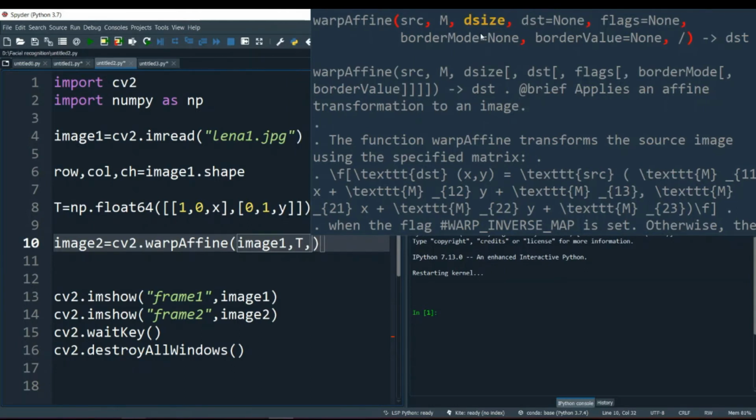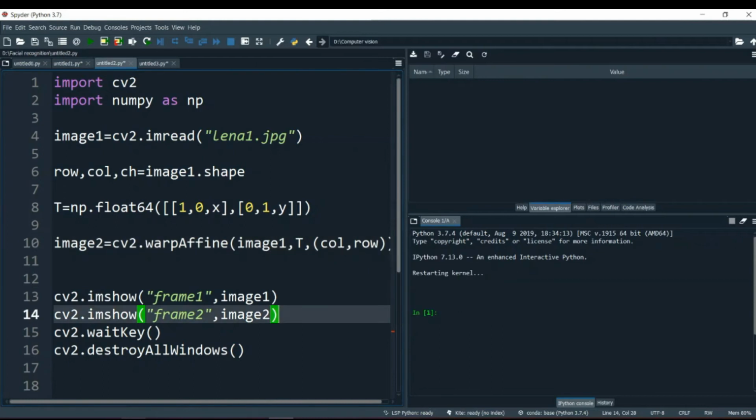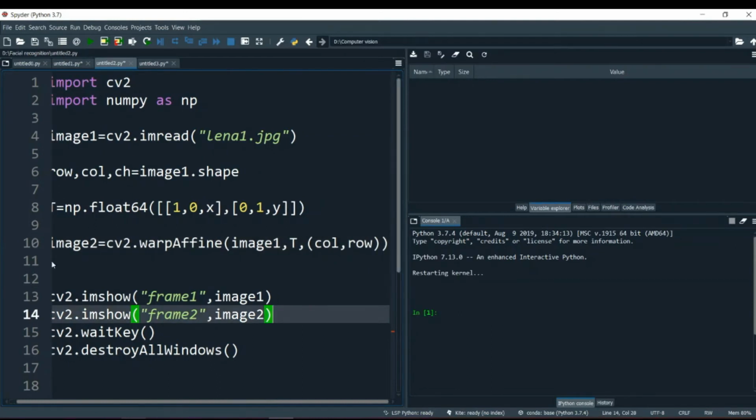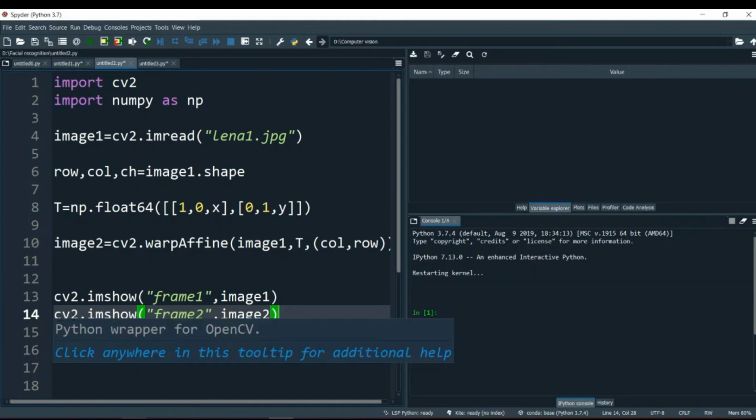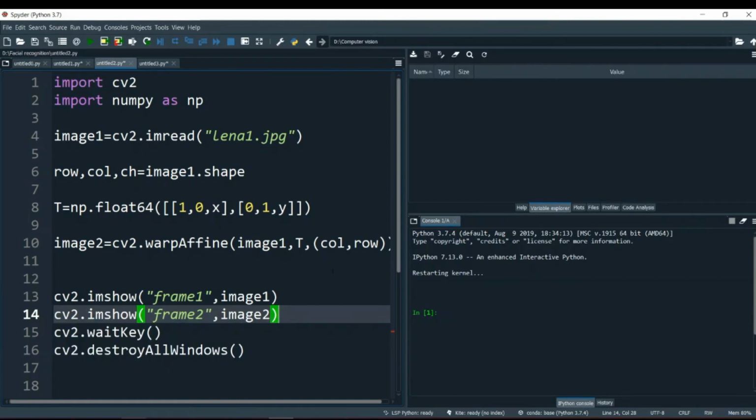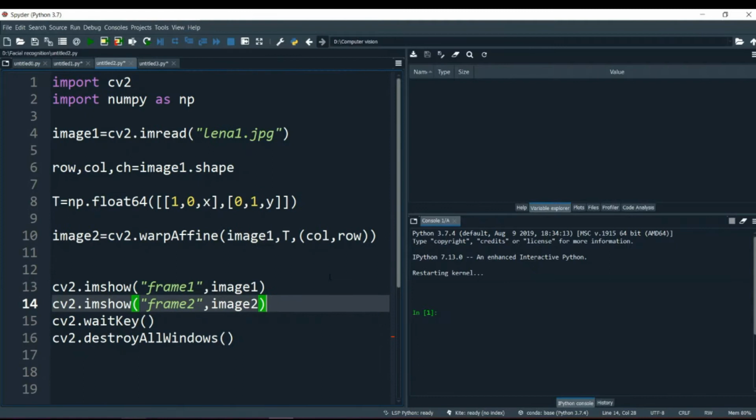Then it says destination size, the size of the destination image that is going to be formed. So it will be obviously column comma row, because we want the original image, right? So we have created our image 2, and we have already written cv2.imshow frame to image 2. So I think our program is already completed. Now let's run this program.